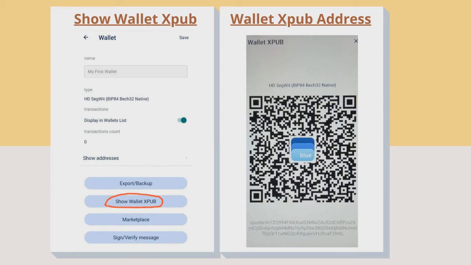When you click on the 3 dots, the following screen on the left will appear. You must now click on Show Wallet Xpub. Once you do so, you will see the Xpub address appear, in the form of a QR code. This QR code is to be scanned by device number 2.